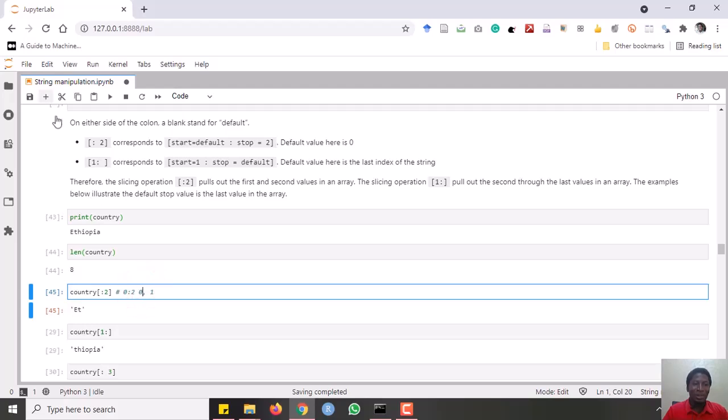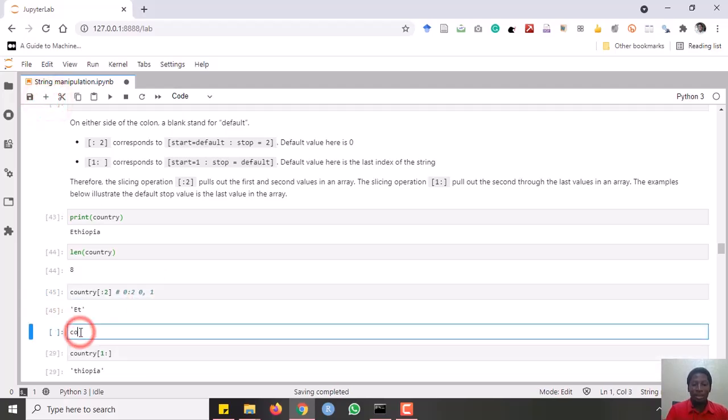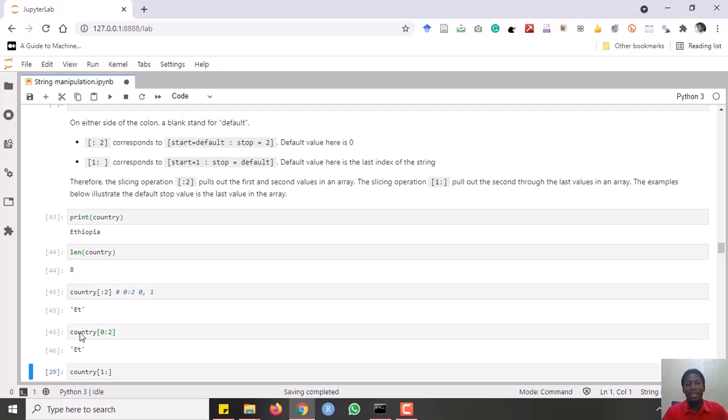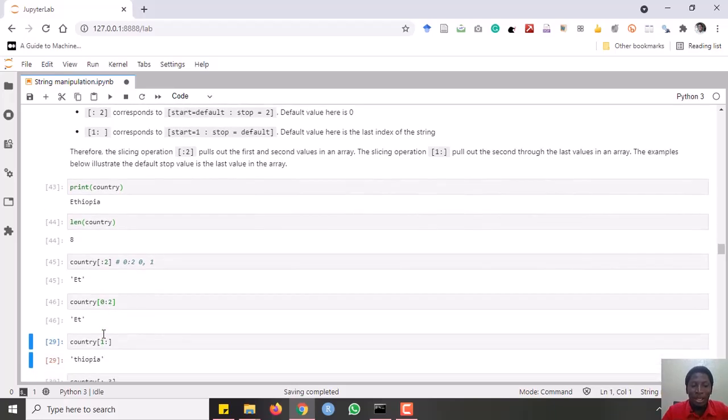I can also do it in this way. I can say country, use the same thing, 0 to 2, then I will get the same answer, ET. Some people always like to use this format. So you must understand the two. They are the same. If they don't include the start, it means that by default it will be 0. And when they include it, it will be whatever they include. Alright? Look at this one here.